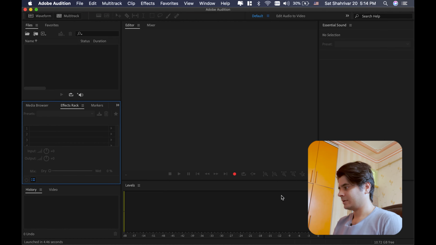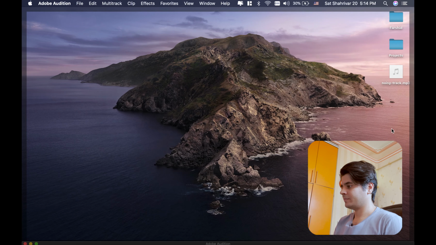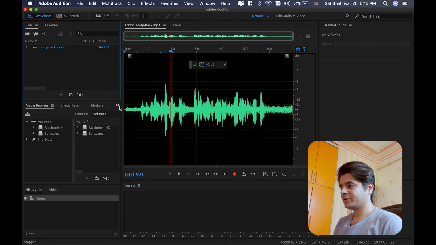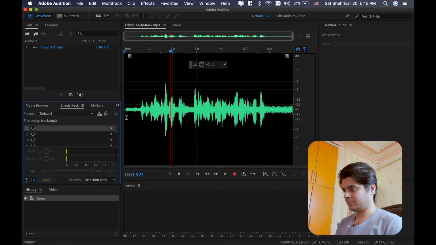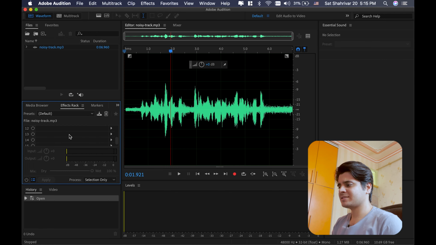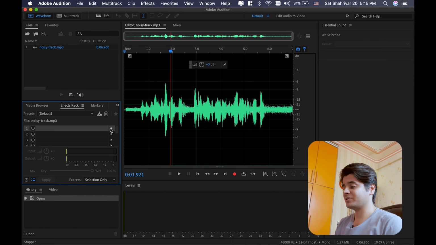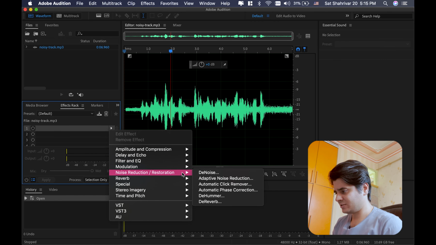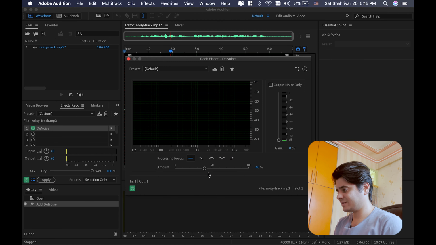There we go. I'm gonna import the MP3 file onto the timeline. From here, we're going to the Effects Rack panel, and we can add some different types of effects onto the audio track. But now I'm going to add the denoising effect. Just click on this button and then select Noise Reduction, then DeNoise.